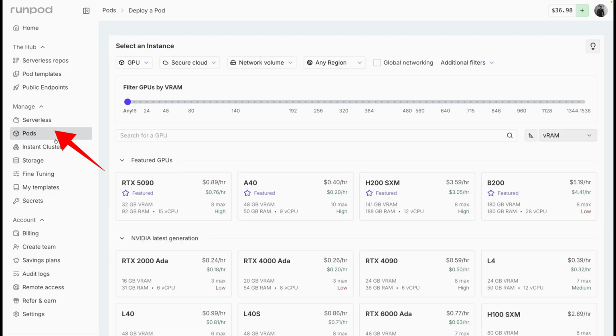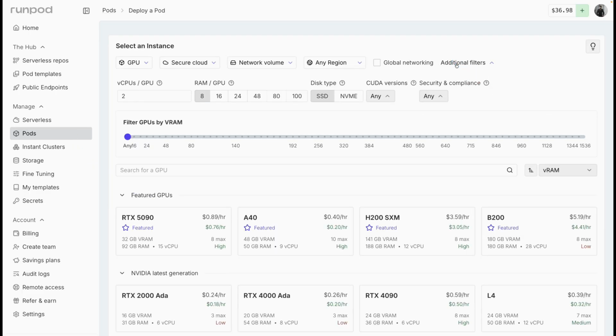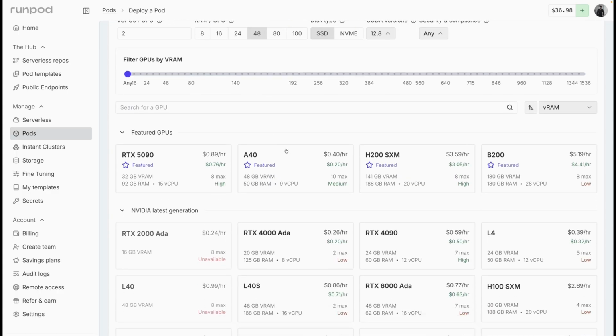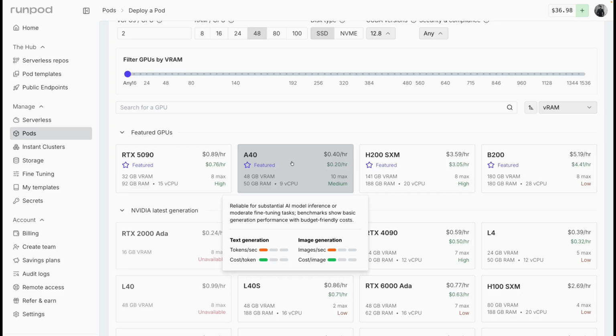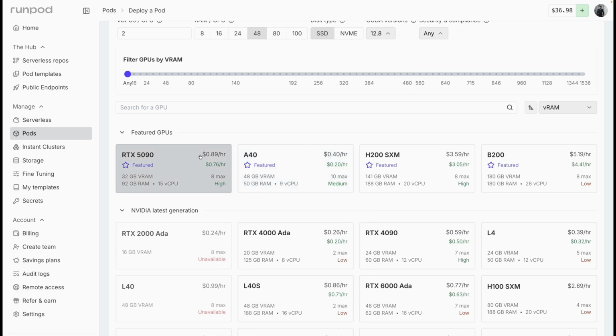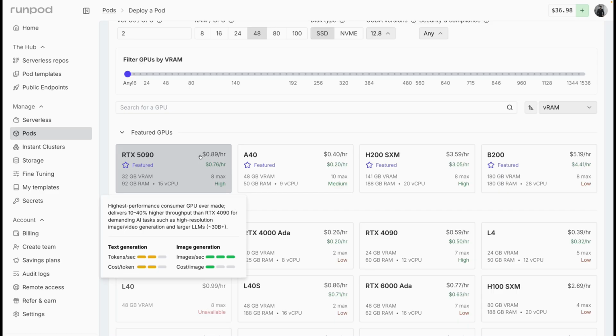Now choose a GPU. Click on Additional Filters. Then from CUDA version dropdown, select 12.8. From RAM GPU, select at least 48. I've optimized this template specifically for these settings. The A40 works great and is affordable, especially if you are working with clips shorter than 10 seconds. That's your go-to. For longer videos, anything over 10 seconds, I recommend the RTX 5090. It's faster and has more RAM, and I've been able to generate even 40-second clips easily with it.